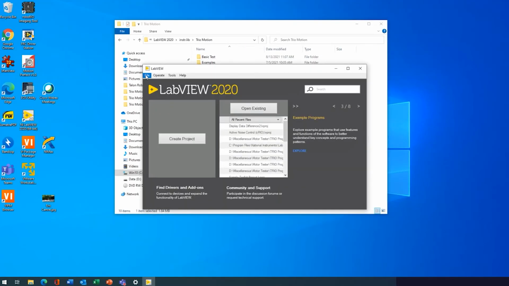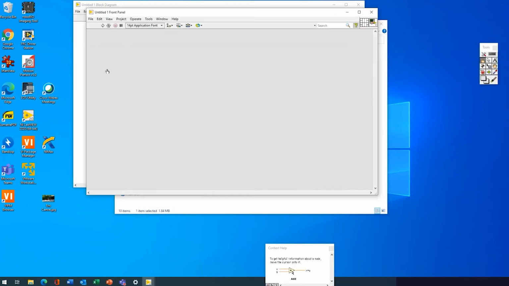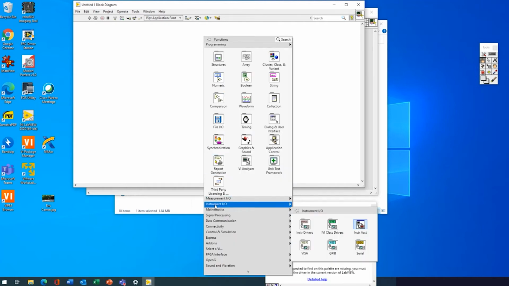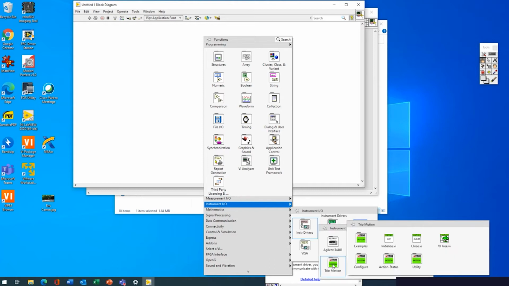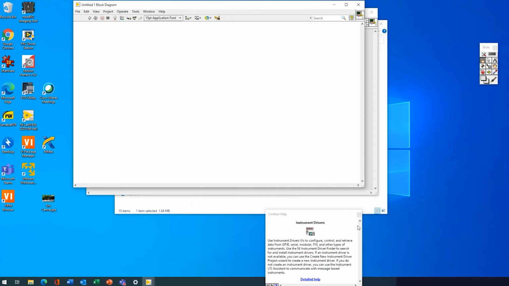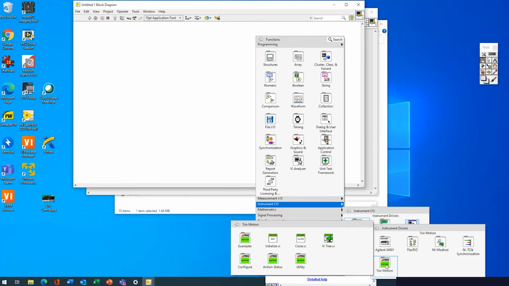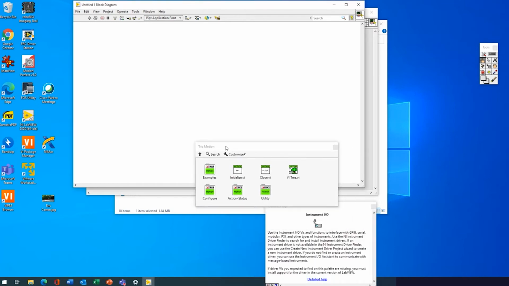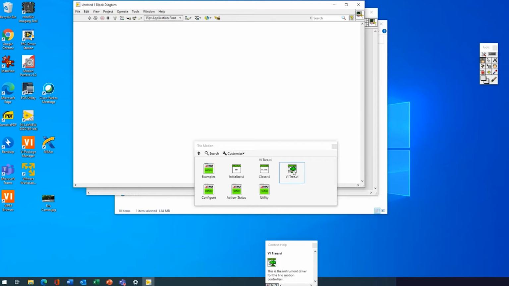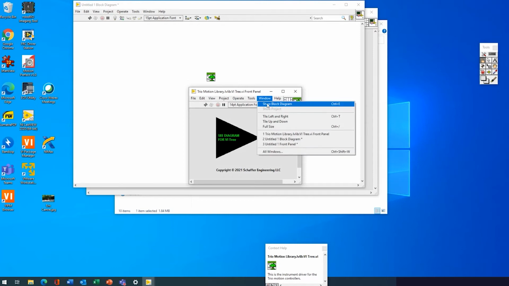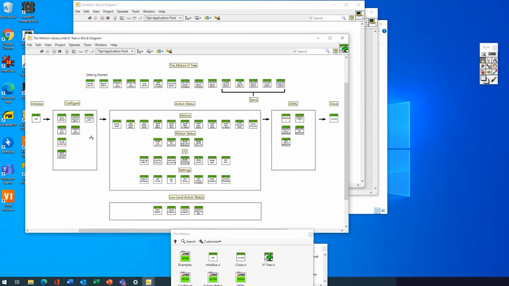So how do we get to the toolkit? Let's just take a look at New VI, and on your palette, under your instrument I/O, you can go to your instrument drivers and find your Trio Motion Toolkit. Now in the toolkit, you'll find your examples and all of your VIs. Like most instrument drivers, we've created a VI tree, and this is the best way to get a picture of what's included. From here, we can see all of the functions that are included and the examples.